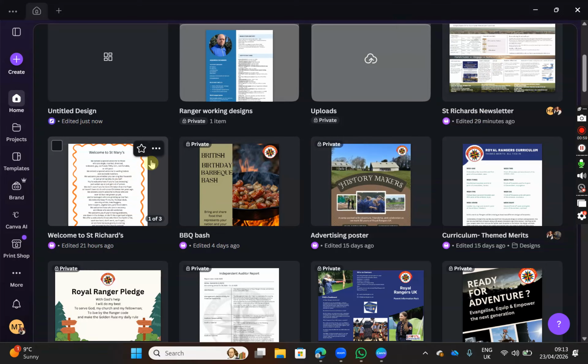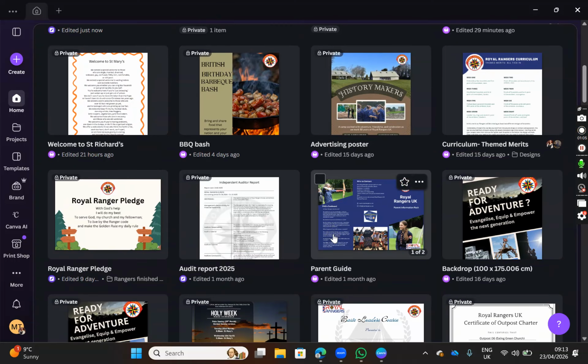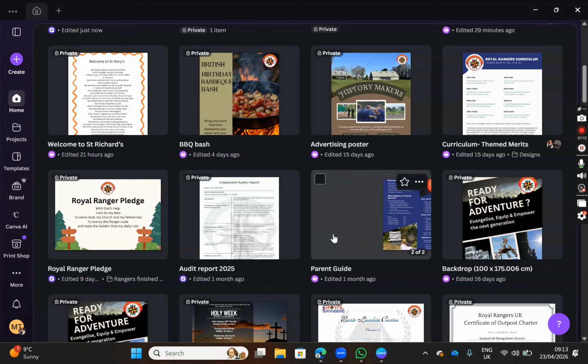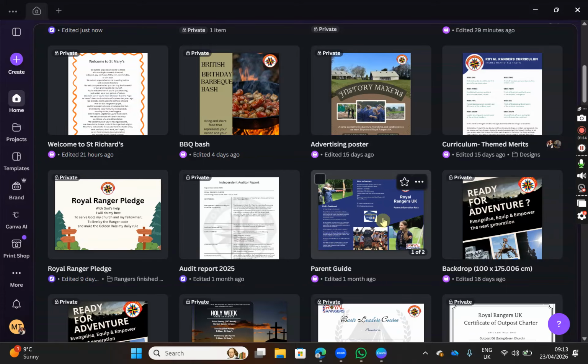I've obviously got some posters that they've asked me to do, just some simple posters there. And I've got more complex things that I can design too. So I use Canva a lot for my ministry. As you can see, scrolling past here is a leaflet. I've got some auditor reports there, and I've got some backdrops.